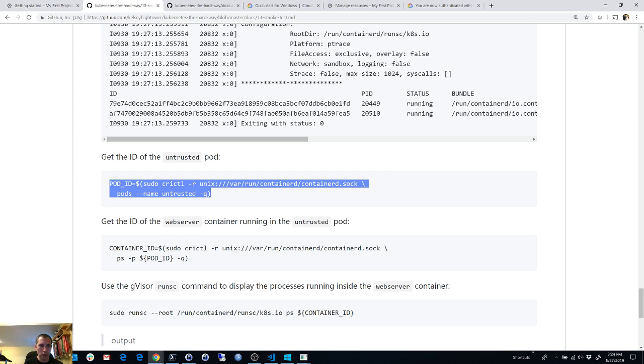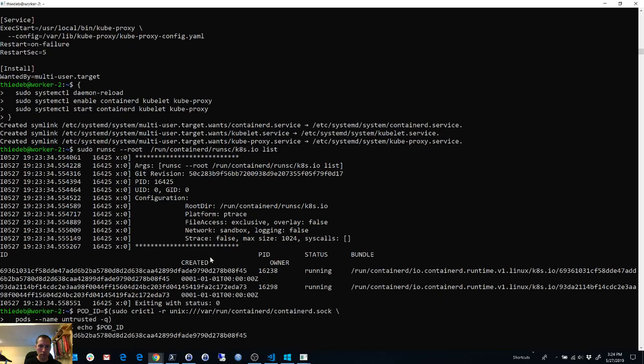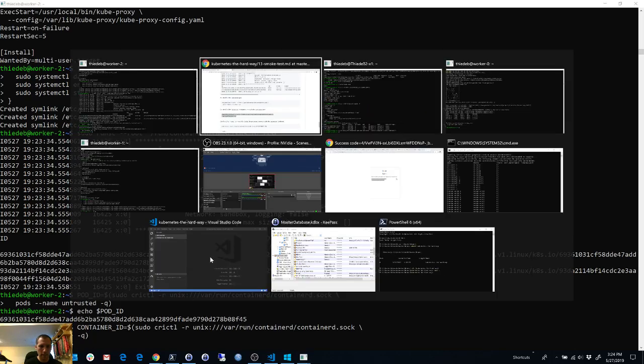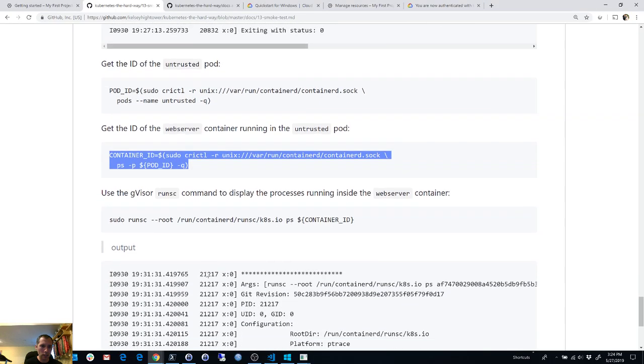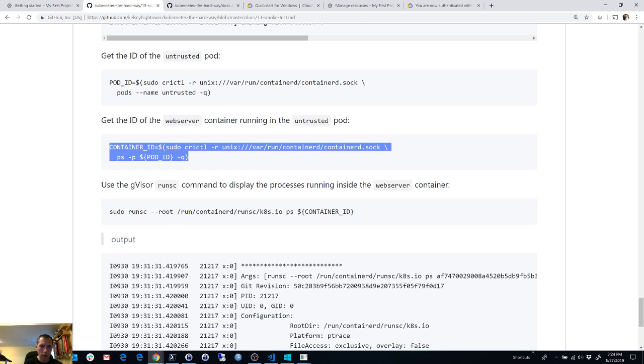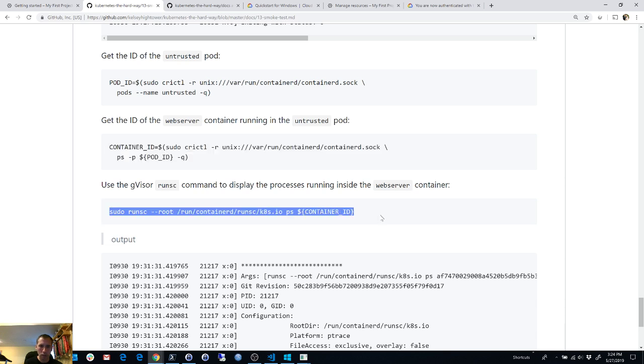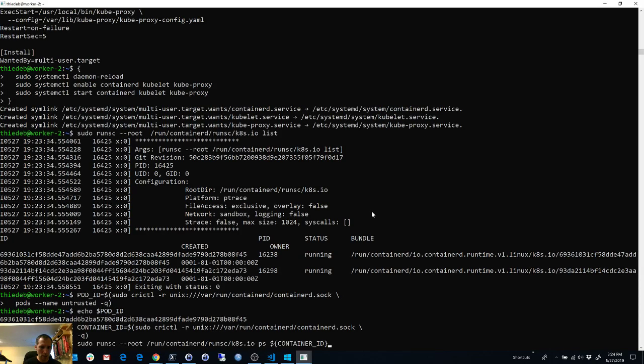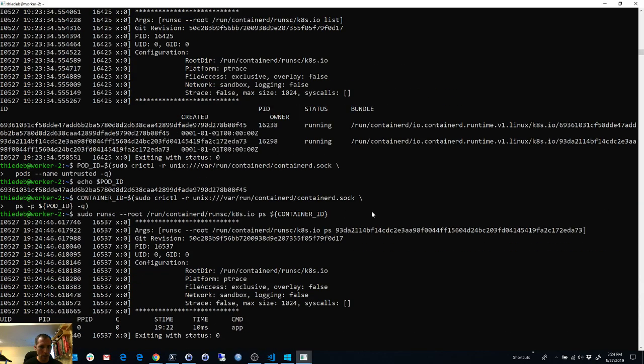I'm going to get the ID of the web server. So we've got the container ID. Okay, run sc with that container ID. I'm still not seeing anything that makes me recognize that, oh yeah, that's that hello world that I grabbed.